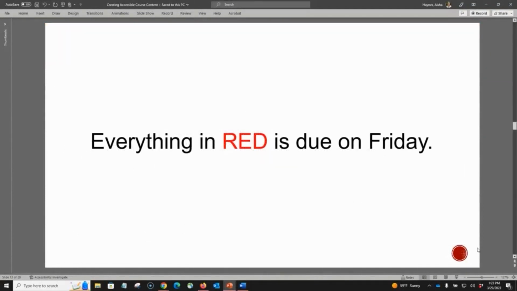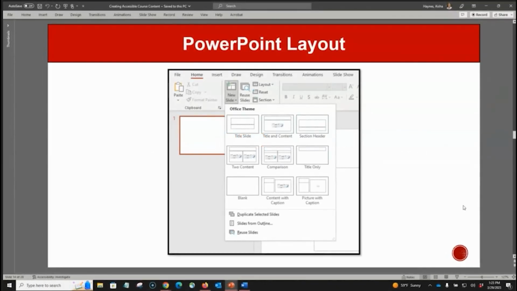We do not want to use color alone to convey messages, like everything in red is due on Friday. One of your students may be colorblind, or someone may print out the information and they may not have a color printer. So we do not want to use color alone to convey messages.